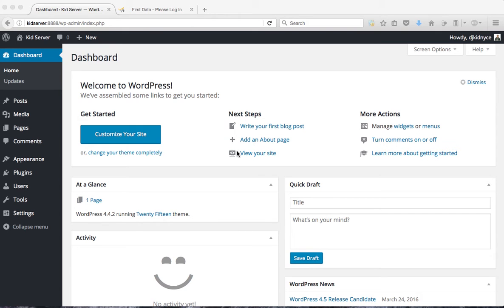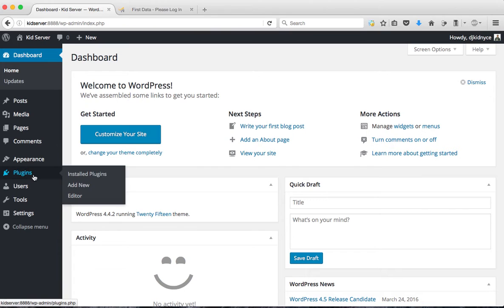Hello everyone, I'm going to be showing you today how to use the Payeezy gateway with the WordPress plugin which I created. First off, we're going to go and install the plugin. So what I'm going to do here is actually install a plugin.